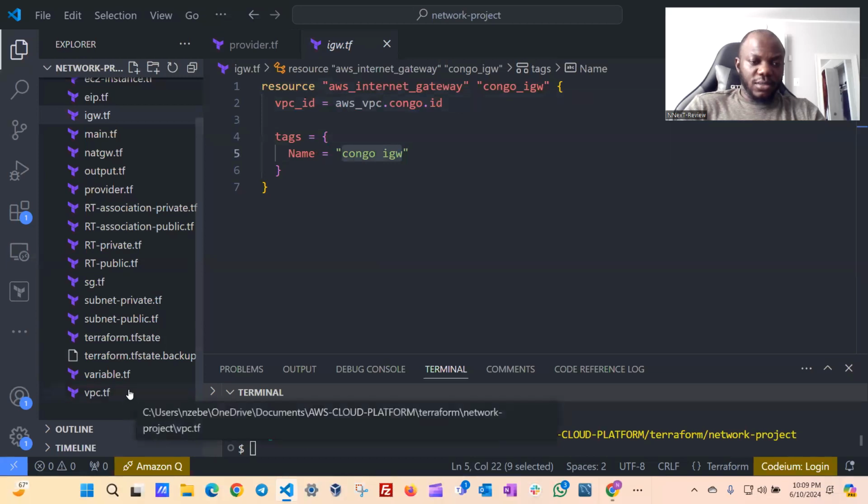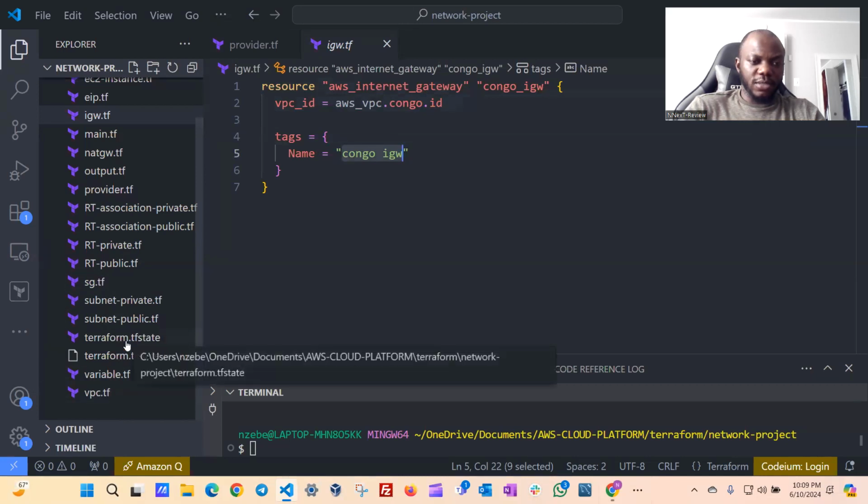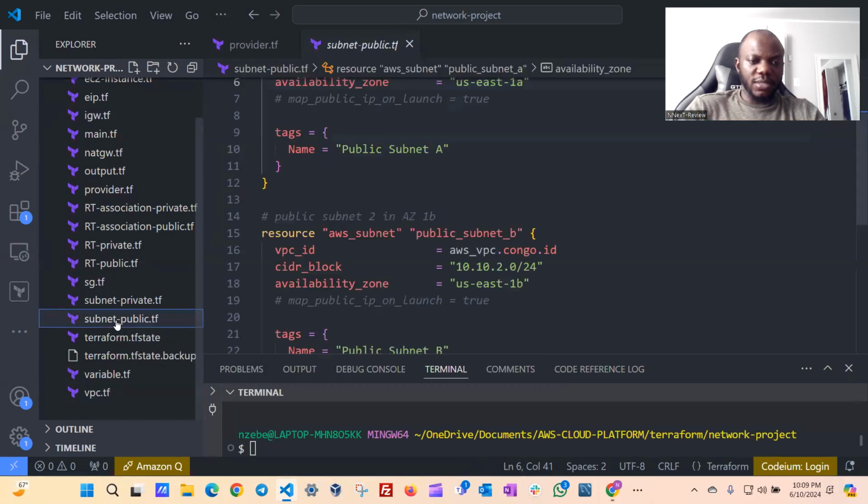And next, let's look at some of the subnets that we have. First, let's look at our public subnets. Let's see, public subnet.